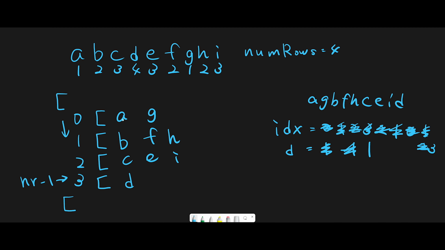So now we have AZ at index 0, BFEH at index 1, CEI at index 2, and only D at index 3. So all we have to do is concatenate all characters at each row. So this should be AZ, and this should be BFH, and this should be not E, CEI, and this is D.